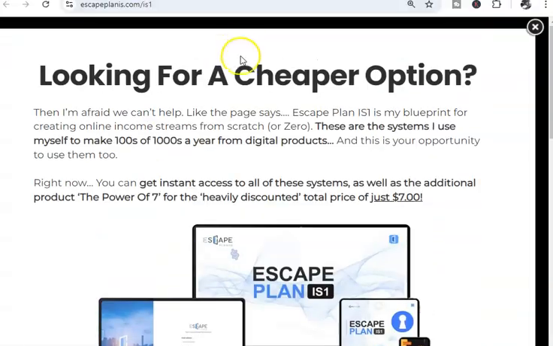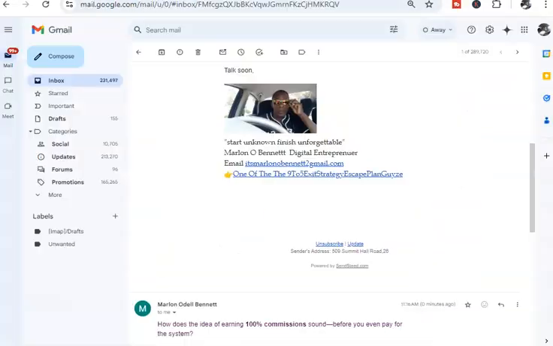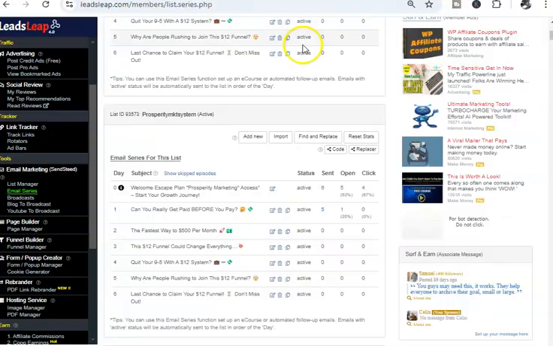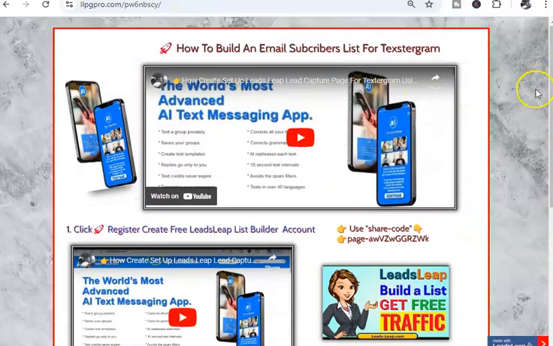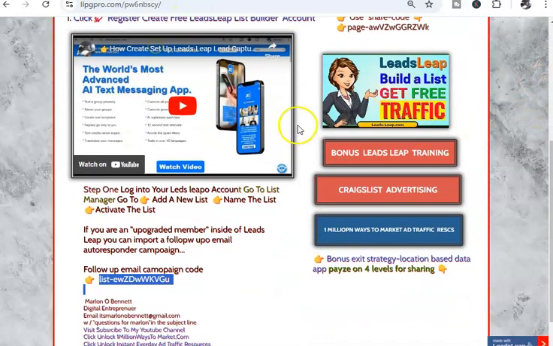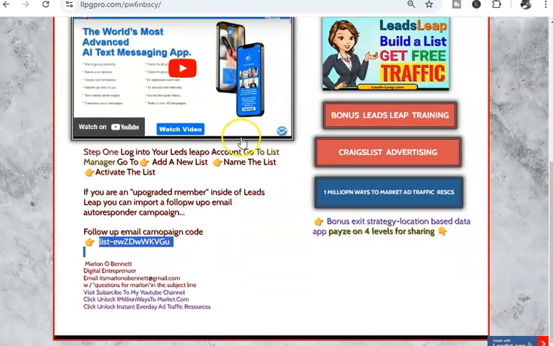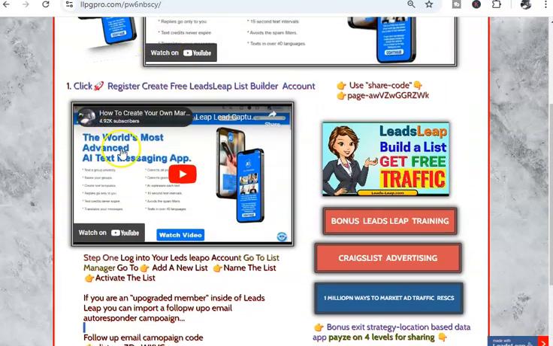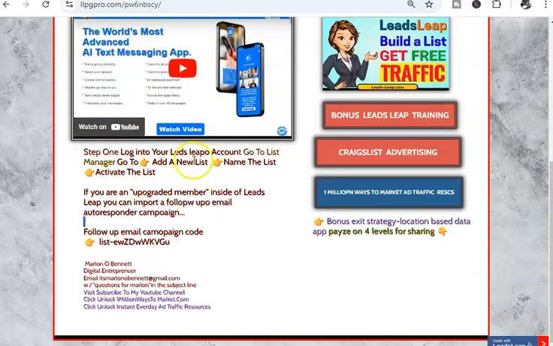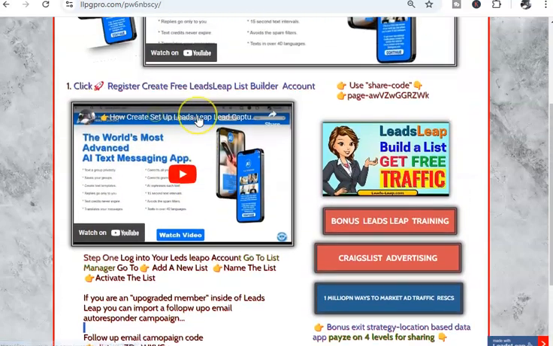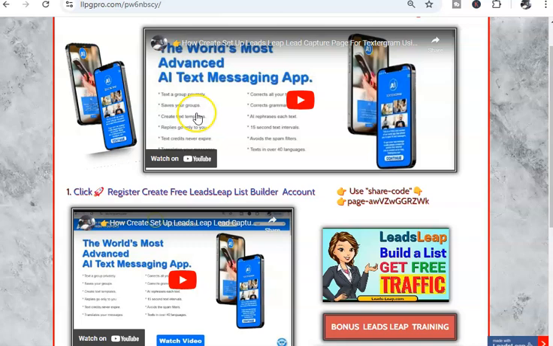So you guys are really starting to get a real good feel, if you haven't done this, of exactly how it works and what makes it so powerful and effective. Right now, let's talk about some other cool stuff real quick, because I just showed you guys how to use the share code and put a follow-up email campaign inside of that funnel we're building for Textergram, right?